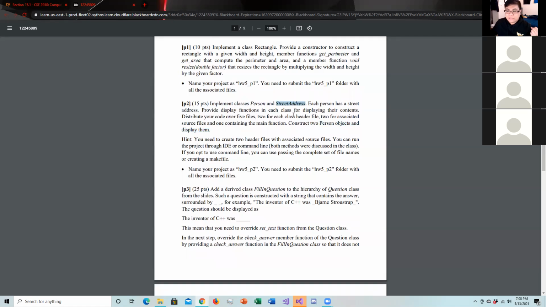Street address would probably contain address number, street name, city name, and zip. We would write setter and getter functions for all 4 of those, as well as a print function to display its contents.